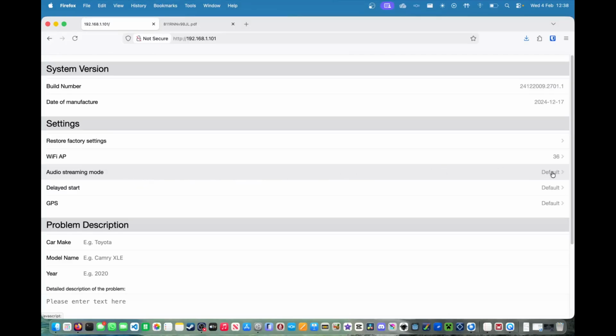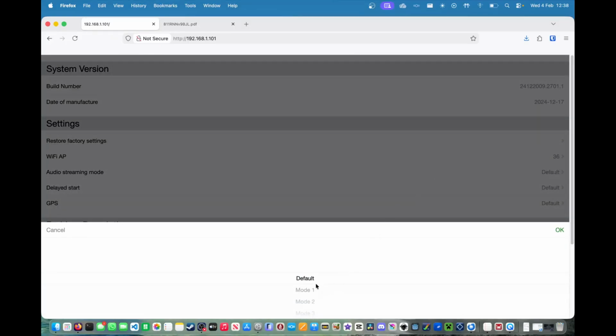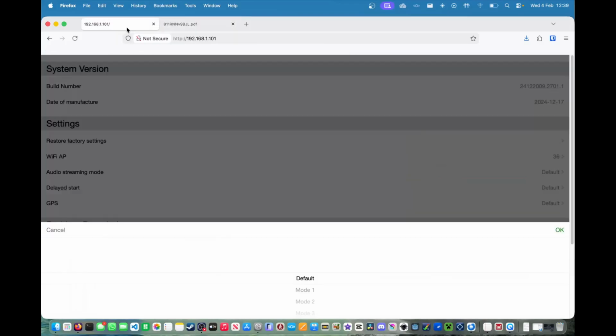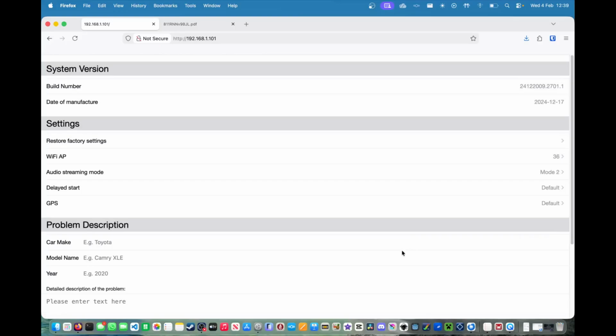Now, what's important here is to understand there are 3 different modes, and we need to know which one to set. So I'm going to set mode 2. You can pause the screen here to read what these modes are, but we're going to do adaptive settings based on the car. That is what's recommended by the manufacturer, so this is what we'll try first, and I'll tell you about my experience later.